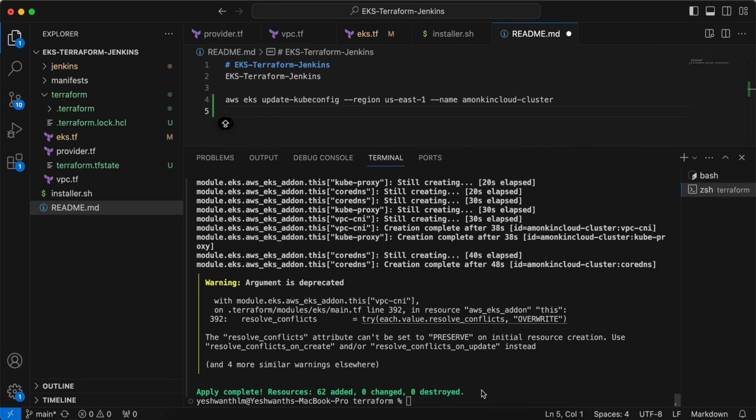All right, if you see here, the VPC module and the EKS module are created. And we have received a message called apply complete. Resources added is 62, 0 changed, and 0 destroyed. So with this, congratulations, you have successfully created an AWS EKS cluster using Terraform. This is not going to end here. Let us go back to our AWS console and see if everything is in place or not.